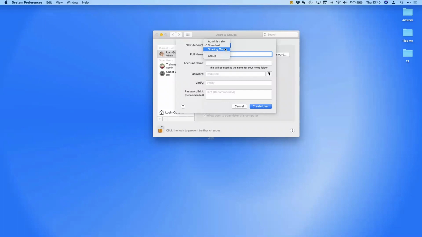Does that make sense? So I could set up an account for you. I could call it Courbis. I could give it a password. And then when it came to sharing files and folders, I could say, yeah, that's Courbis's folder. But it would never make a home folder for you on my computer. It's just me giving you permission to access the computer and password protecting it.